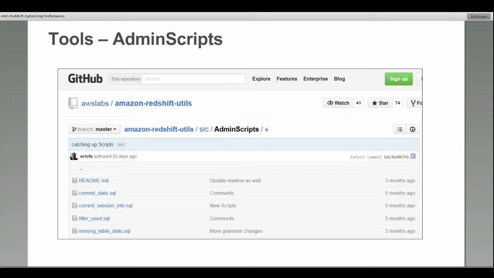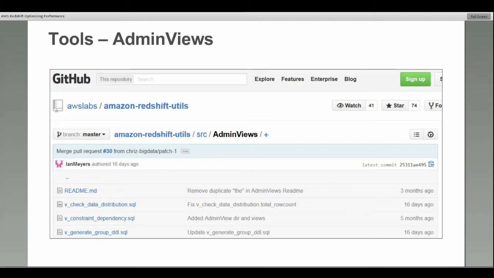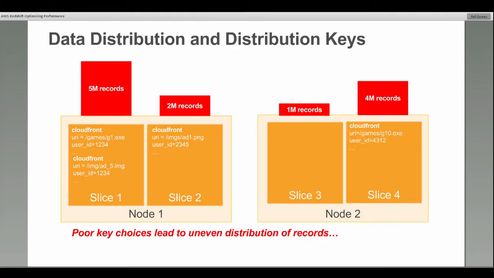Anytime a customer will want to do a review of their cluster or talk about a performance problem, I'll want to run these scripts with them and take a look and see how have they set up their tables, are their sort keys defined, is their compression being used. So along with the set of scripts, there are also AdminViews. You can create these views in advance. Anytime you need to take a look at them, you can just run a query and get the results. And we'll take a look at an example. So one of the things that can happen if you don't use the right distribution key.